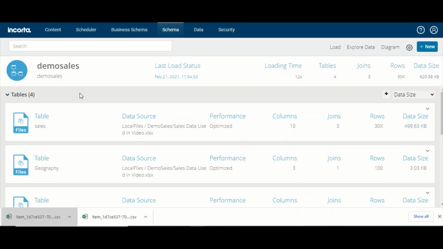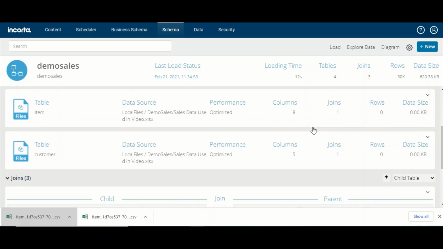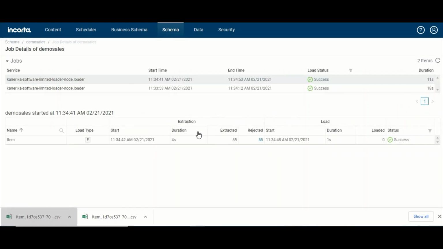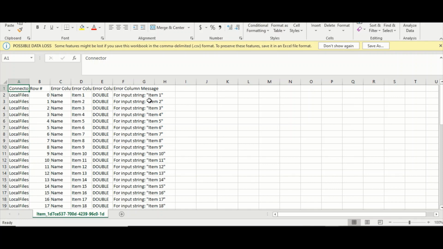So we loaded the data and we found that at a few places the data is not loaded. So we have to debug this issue. Let's see it. Fortunately, we got such an issue. So let's try to see. If I try reloading the item and click on the rejected row, it has actually downloaded a CSV file. And when I looked at the CSV file, it is saying wrong input string item 1.